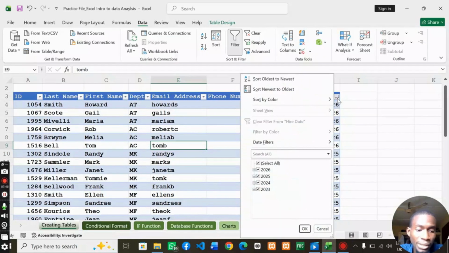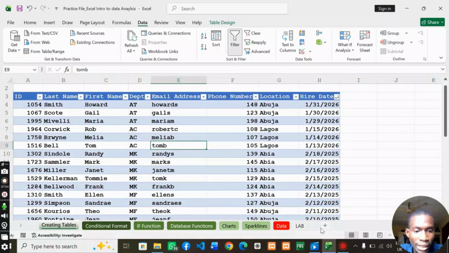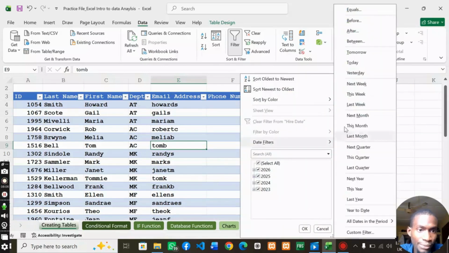And we can also filter precise hire dates. Let's say we want to see all the workers that were employed from February 1st, 2025 alone. So we go to date filter, and we want to use the option between. You can see we have a lot of options to use. You can use before, those that were employed before a date, after, those that were employed after a date, between this date and this date, and those that were employed today. For example, let's use those that were employed today.